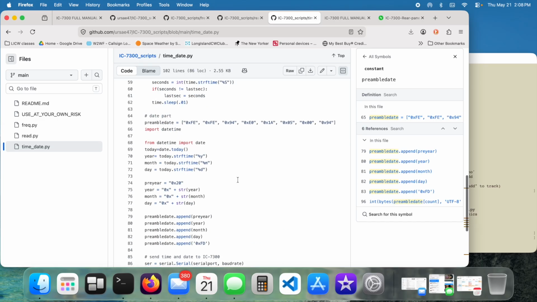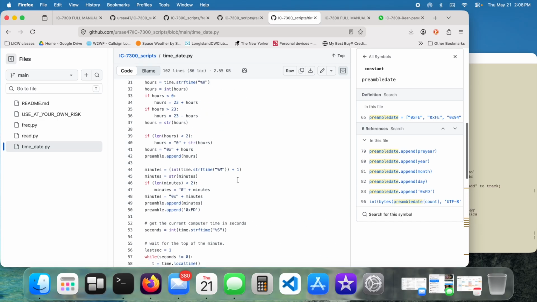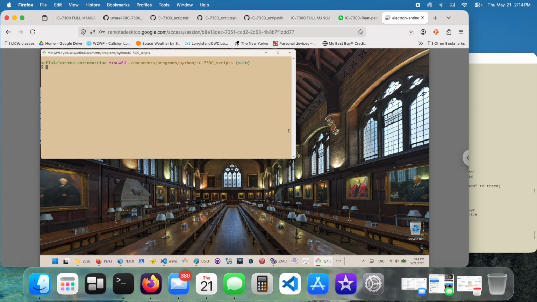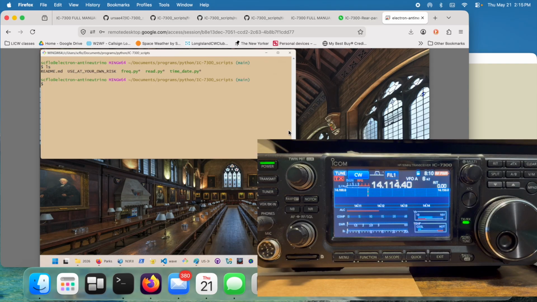Now let's go over to actually see these scripts running and see them in action. Here I've got the laptop display. Now remember, the laptop is connected via USB cable to the IC-7300. And now you see that if we clone the GitHub directory, and we're not going to go into that, this is not a GitHub video, but suffice it to say that you can clone the code from GitHub down to your machine, and you get something like this. Those are our 3 programs: freq, read, and time date.